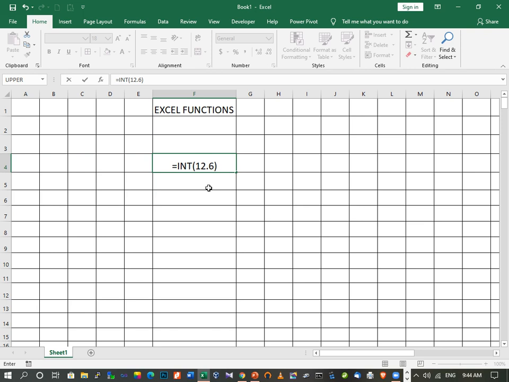As we do in mathematics, this would round up to the next integer, but here the output will be different. When I press enter, you will see the answer will be 12 itself. This is not rounding to the next integer, but the whole part of that number will be printed. So once again I'm using this function, equal to int, suppose 14.8. Here the output will be 14 itself. So here you can see that the output is 14 itself.